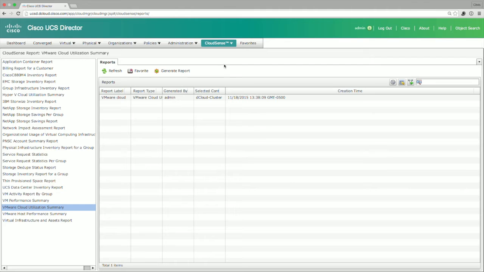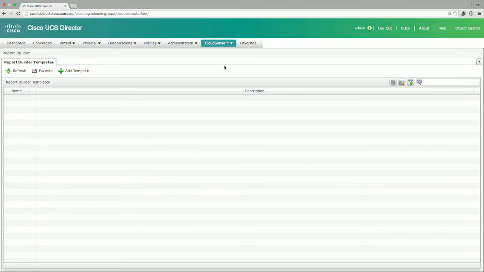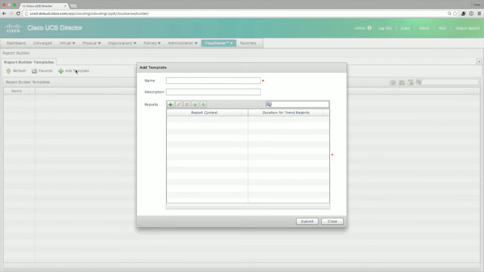But some of the more powerful aspects can also be done via the report builder. The report builder allows you to create custom reports. So if you want to create a report, just click Add Template. And here we can actually create a new report.